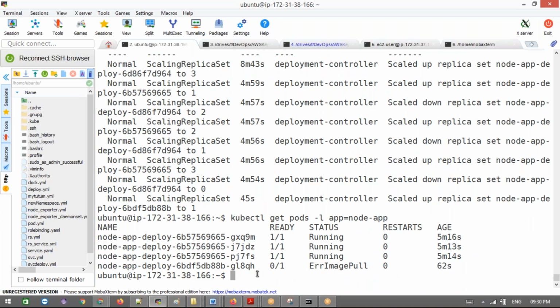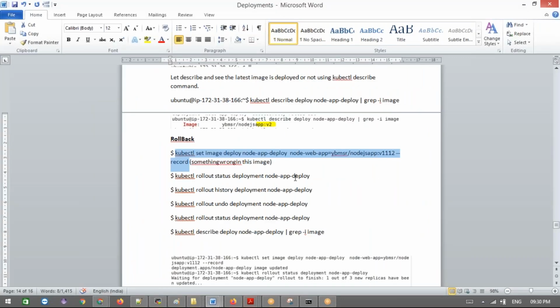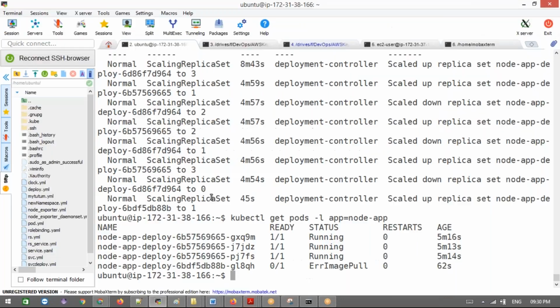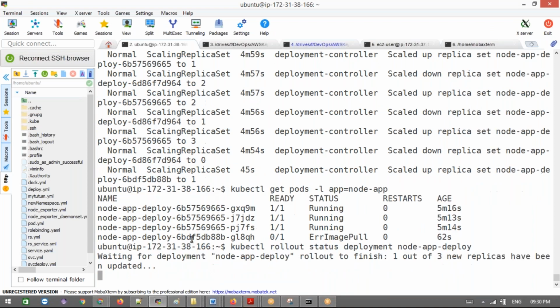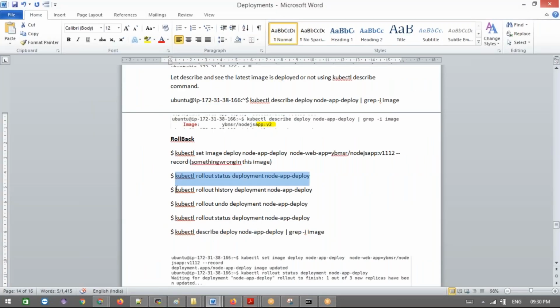And now what you do, you want to roll back to the v2 version again. Then just go for status and see what's happening. Now see, roll back here. Now waiting for the deployment, the rollout finished, and the new replicas have been updated.